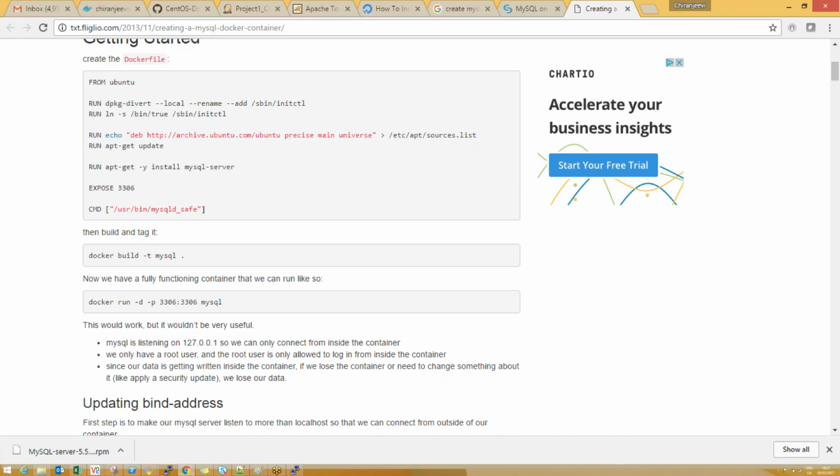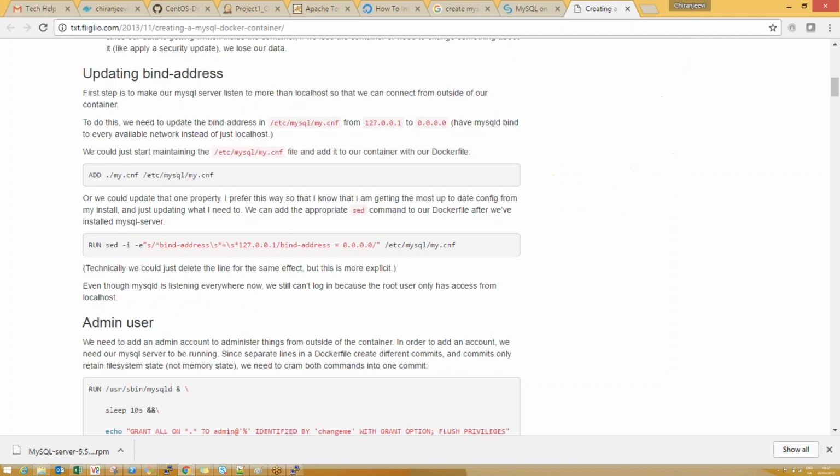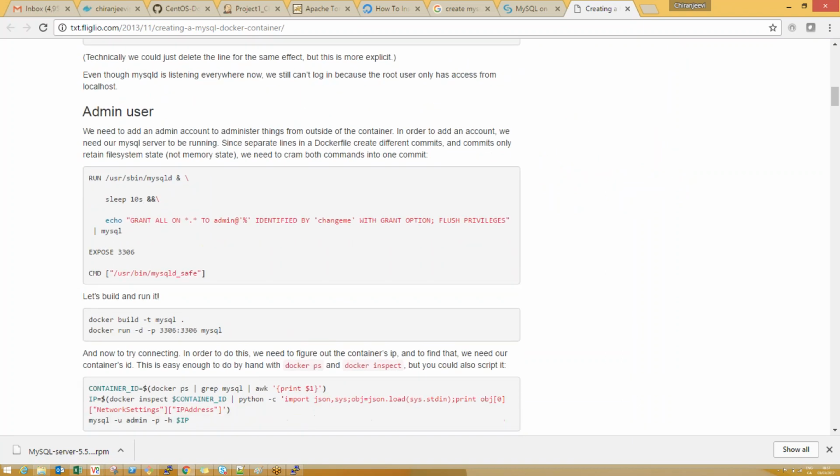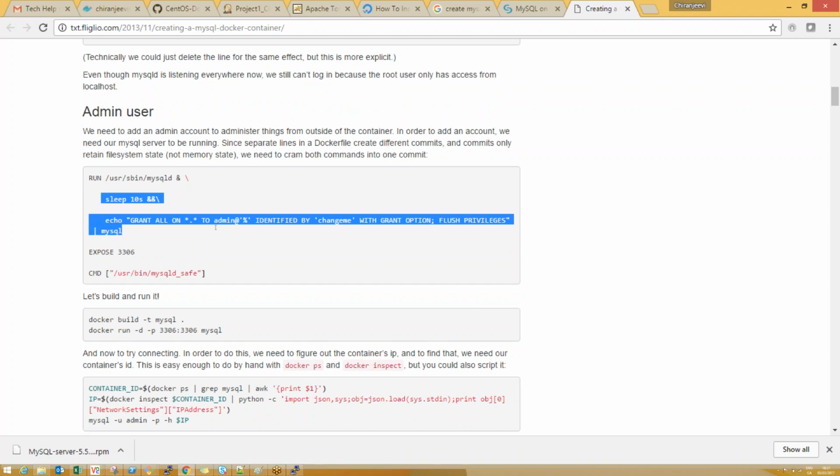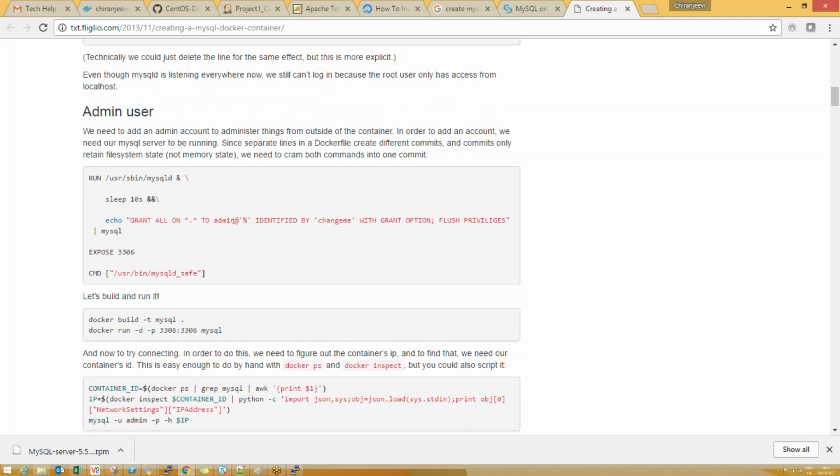Okay, expose the port and we start it. But what we want is to create accounts. So yeah, this is what I'm looking for. You start it, run it in the background, sleep for 10 seconds, and grant all. Okay, this we can try out, guys. Sleep 10 seconds and echo grant all admin identified by change me. Okay, why change me?